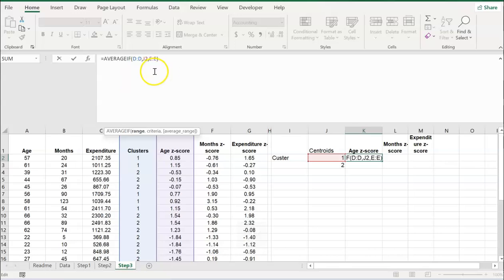In a laptop, you have to press Function then F4. Or manually, you can put a $ sign before the D and then the other D. That's going to freeze the column D. Then J2, that's where my cluster is.